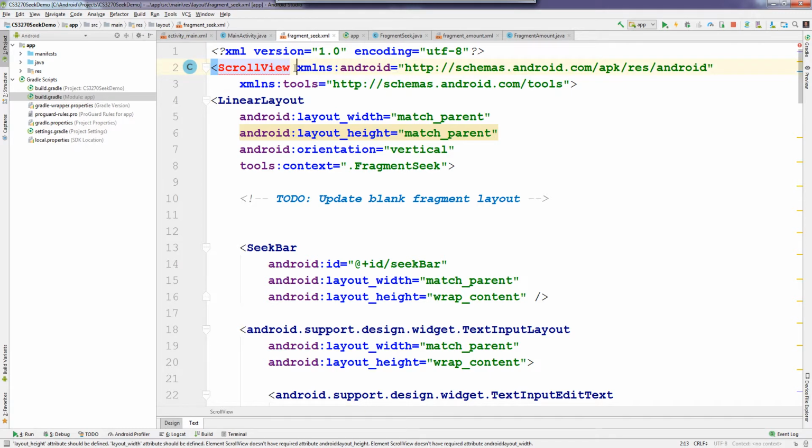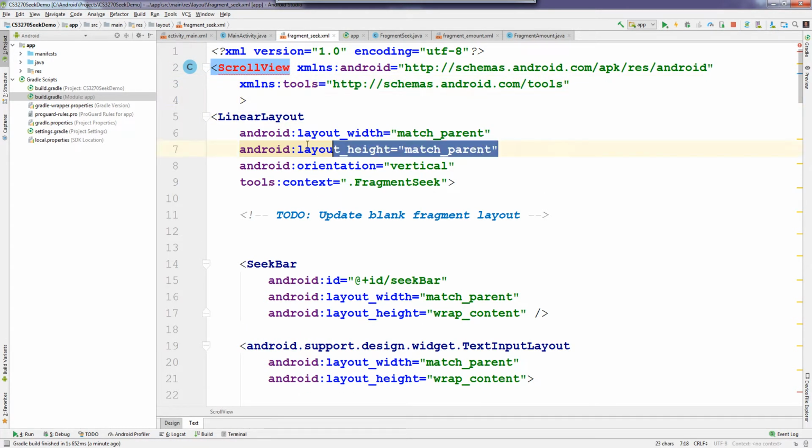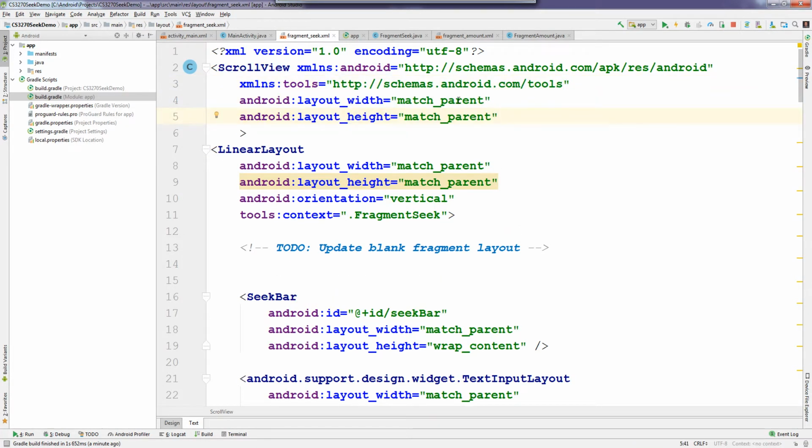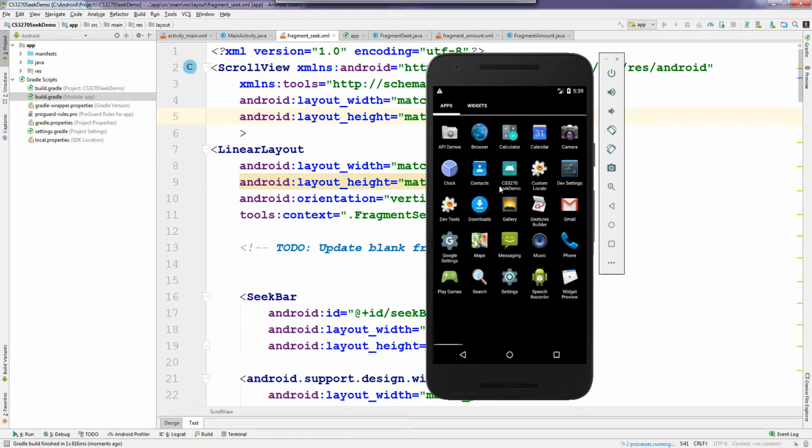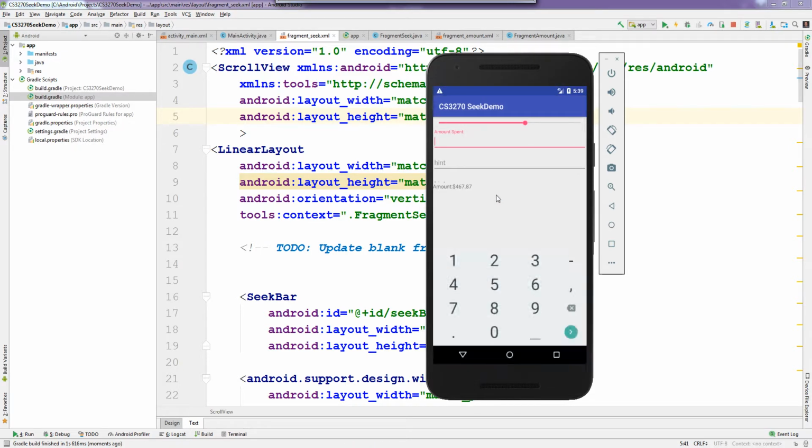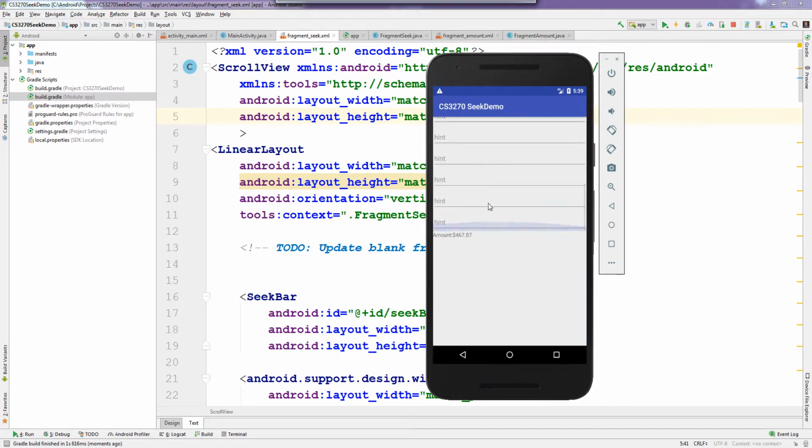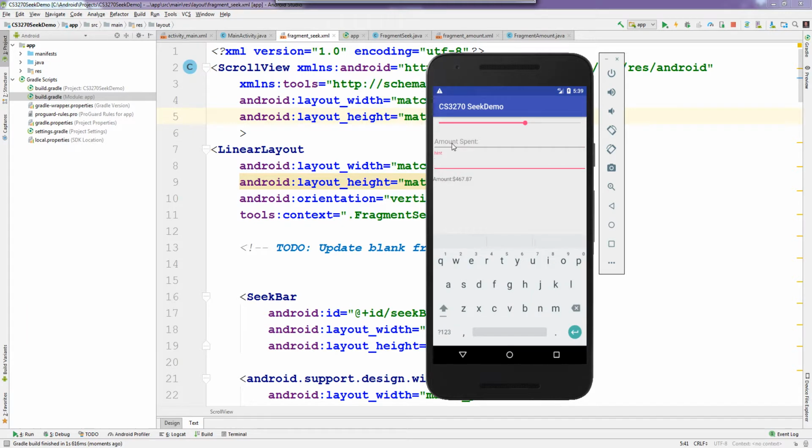Okay, and our scroll view, if you notice it's complaining because it doesn't know how big to make it. Well, let's make the scroll view take as much space as it can get, just like our linear layout did, by matching that parent. So now when our application runs, we can scroll within it.